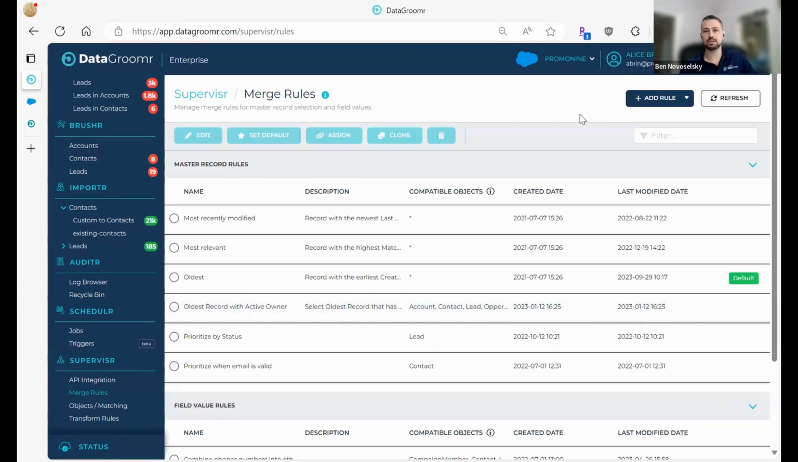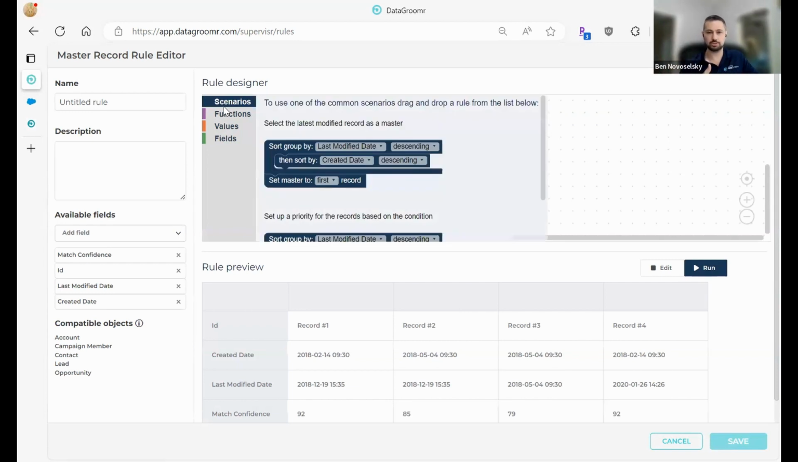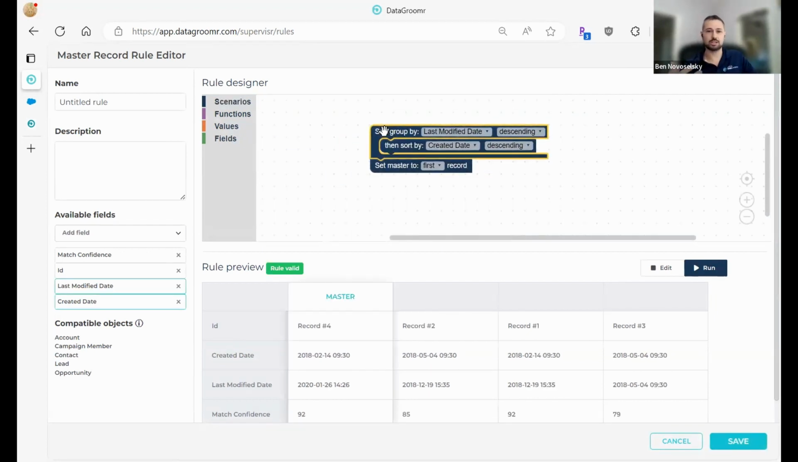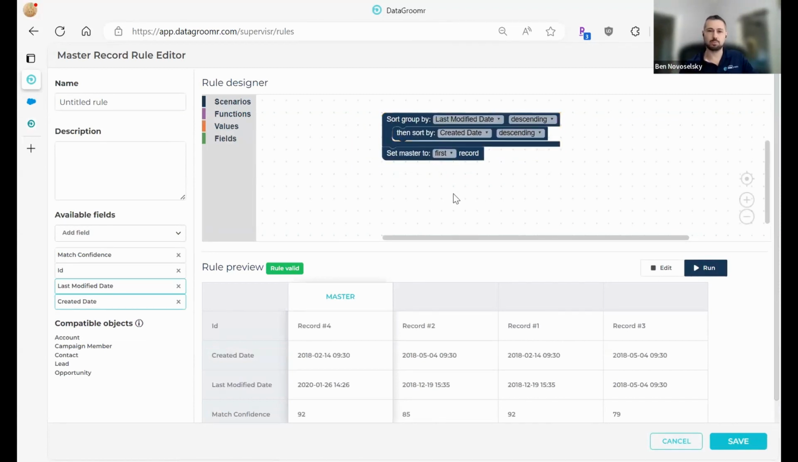So for that, we have two options: master record rules and field value rules. A master record rule is an algorithm that selects the master record out of multiple records that are duplicates. We provide a few scenarios that you can just use, and there is nothing else you need to do, but you can also modify and adjust it to the needs of your company. I'm going to start with a simple scenario by just sorting the group based on the last modified date, and in case they were modified at the same time, I'm going to sort based on the created date.